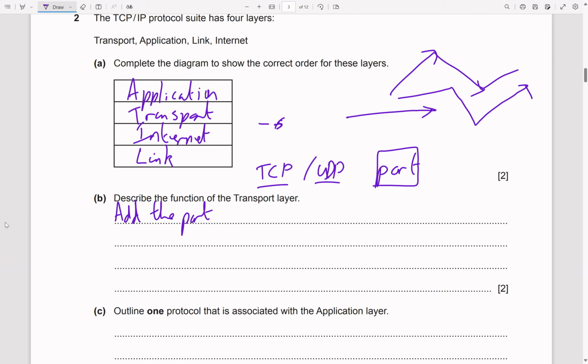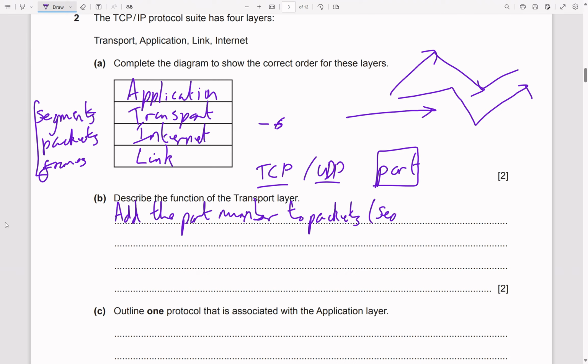Let's say to packets. And I suppose technically, in the transport layer, they're going to be called segments. So let's just write that, segments. In the internet layer, they're called packets. And then in the link layer, they're going to be called frames. Now, I think most people really just call them packets for all the layers. It gets mixed into one, otherwise it's quite difficult to remember the three different names. So I'm just going to say packets, and then in brackets, I'm going to put segments.